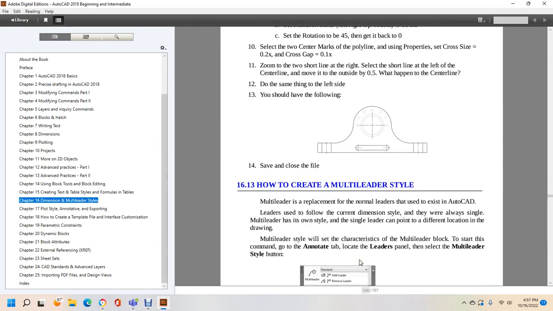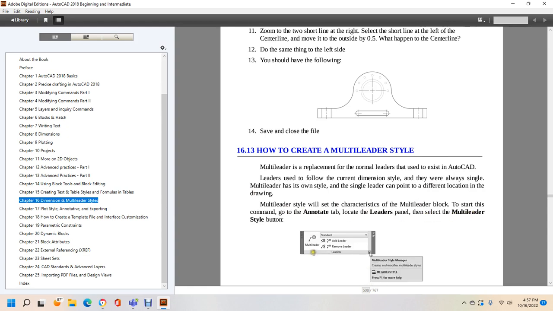How to create multileader styles. Multileader is a replacement for the normal leaders. The existing AutoCAD leaders use the current dimension style, but they are always single. Multileader has its own style, and a single multileader can point to different locations in the drawing. Multileader style will control the characteristics of the multileader. To start this command, go to the Annotate tab, locate the Leaders panel, then select the Multileader Style button.